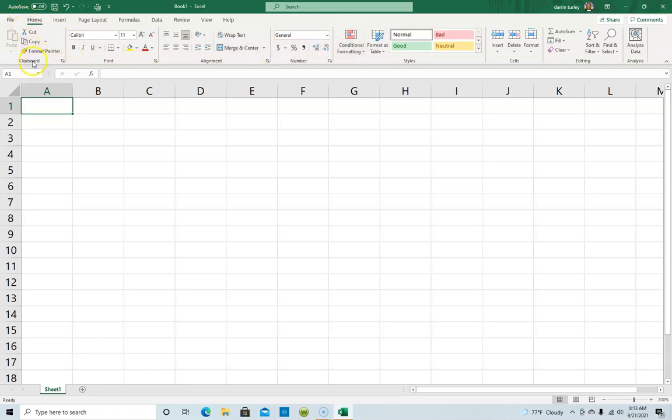Within your ribbon, you have your groups. You have the Clipboard group, the Font group. Everything within a group pertains to just that group. This pertains to all your fonts. This pertains to everything that you align in your sheet, and then numbers, and we can continue from there.